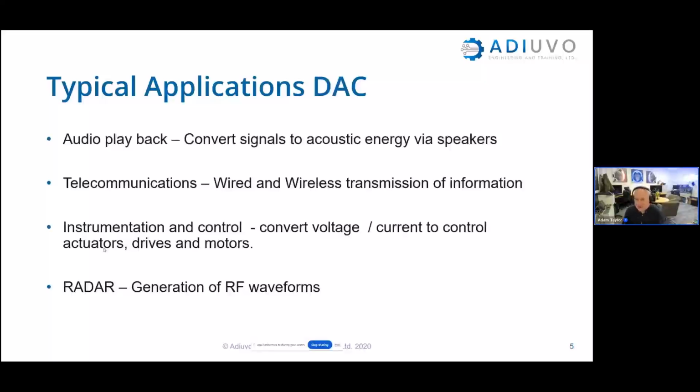Similarly, with the digital to analog converters for audio playback, they're converting my ramblings to an acoustic signal that you can hear. Similarly for telecommunications, for wired and wireless communication, and for instrumentation as well. If we want to convert voltages or currents to actually control actuators or drives, or do some robotics, like on the robotics arms on the shelves behind me, then they can be quite useful. And obviously, if we're doing things like communication or radar, then that generation of the waveforms can also be very important.